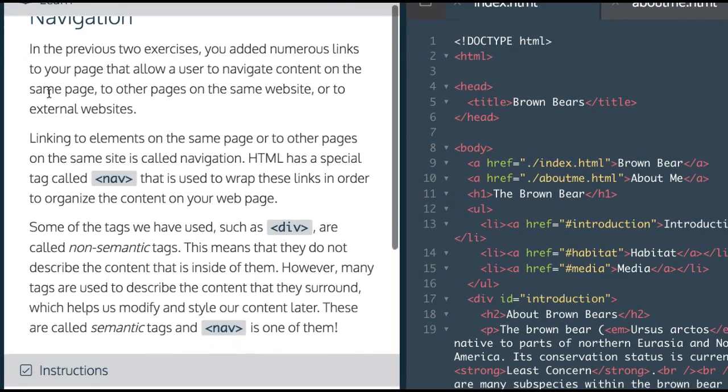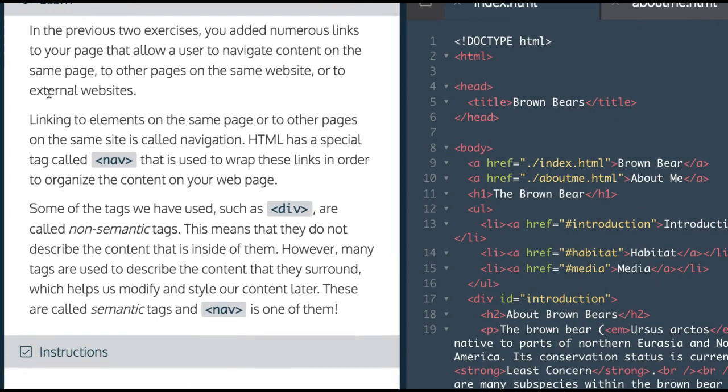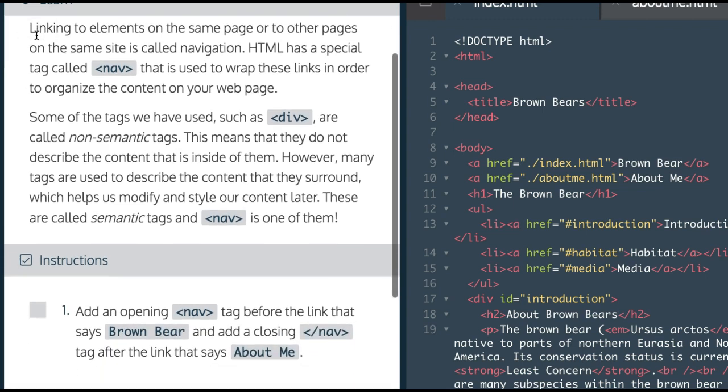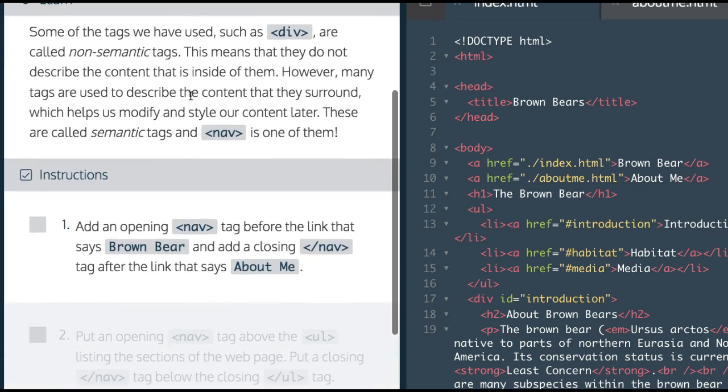Navigation. In the previous 2 exercises, you added numerous links to your page that allow a user to navigate content on the same page, to other web pages on the same website, or to external websites. Linking to elements on the same page or to other pages on the same site is called navigation. HTML has a special tag called nav that is used to wrap these links in order to organize the content on your web page. Some of the tags we have used, such as div, are called non-semantic tags.